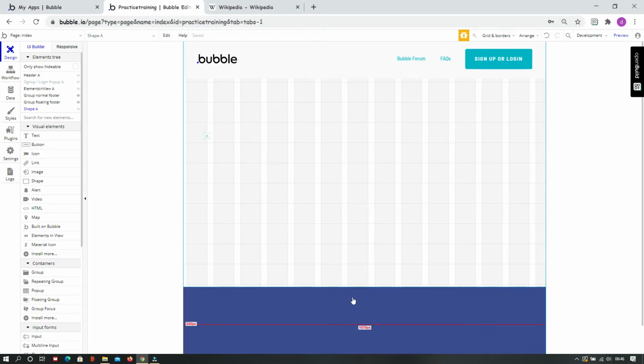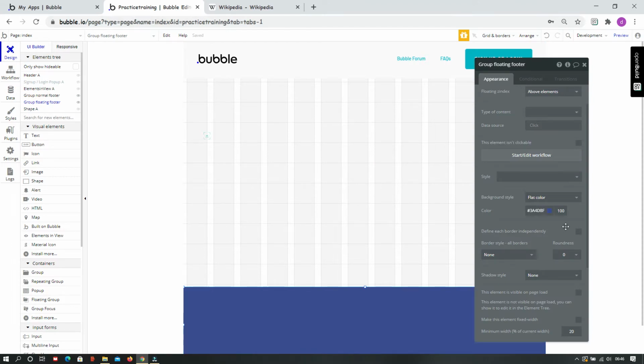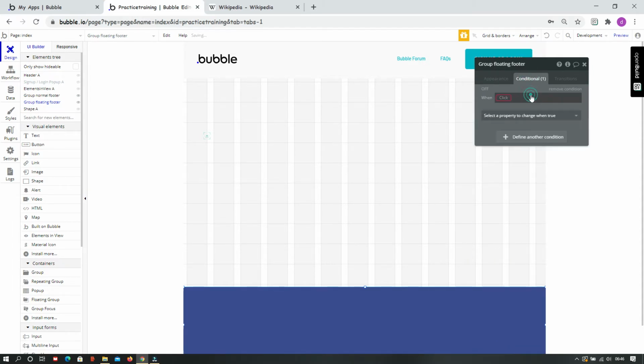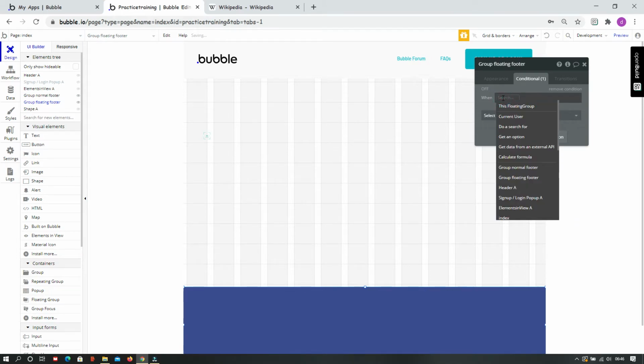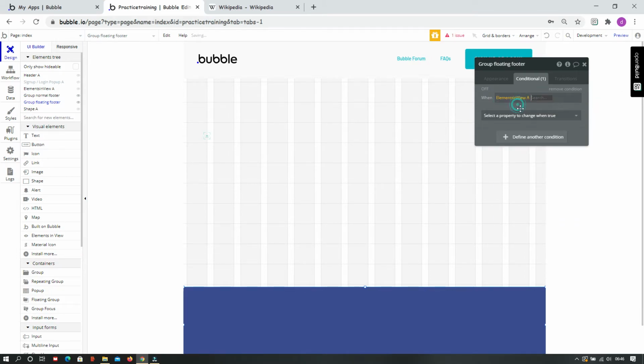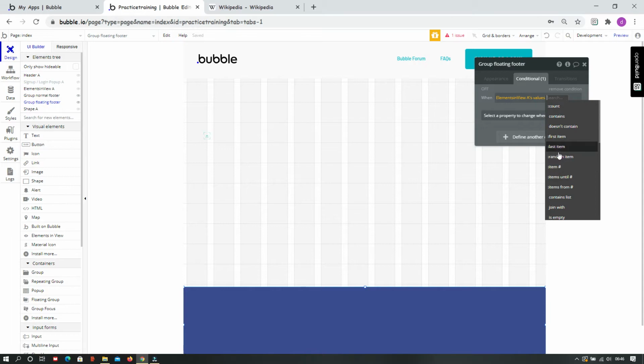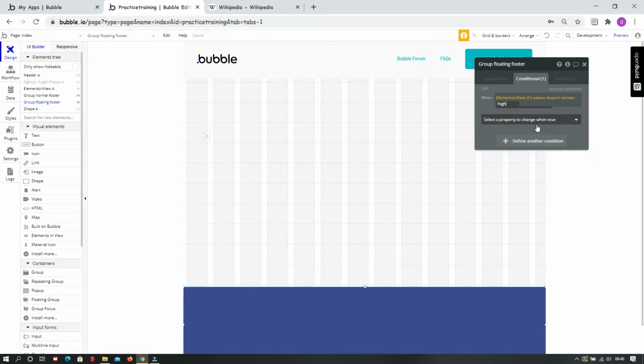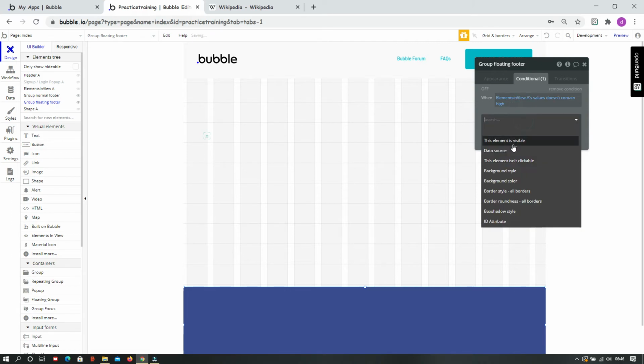Now we have to give conditions for both our groups. For our floating group, it should float relative to our bottom, so select bottom from here, and in the condition tab we have to give a condition that when Elements in View's value doesn't contain hi, this group should be visible.